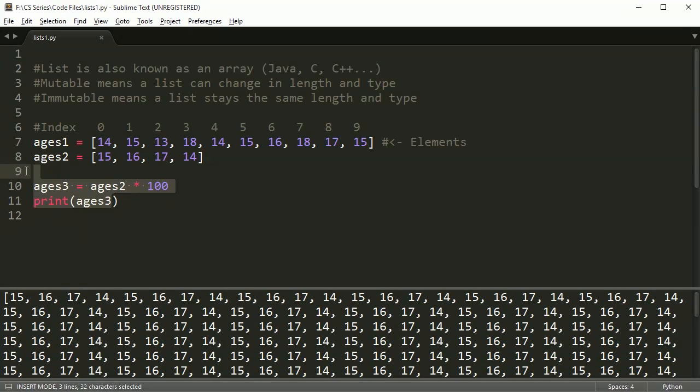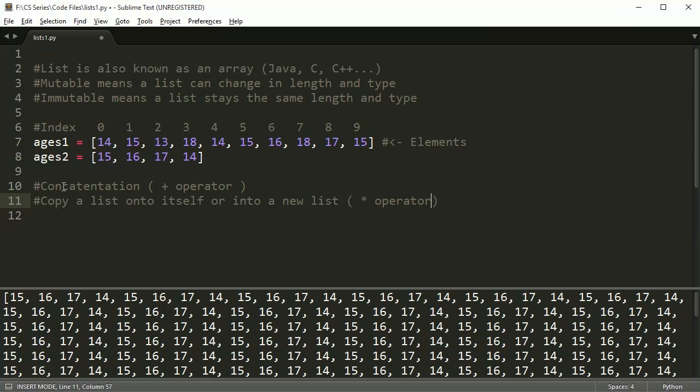Okay, so in this video, we discussed a few important concepts. We discussed being able to change a list, meaning Python lists are mutable. Remember that word, because you're going to see it everywhere when you start looking around for help online. Lists are mutable. So here, you can change an element. You can also change the length of a Python list by using the plus operator, that's concatenation. And you can use the multiplication operator to copy a list onto itself, or into a new list.